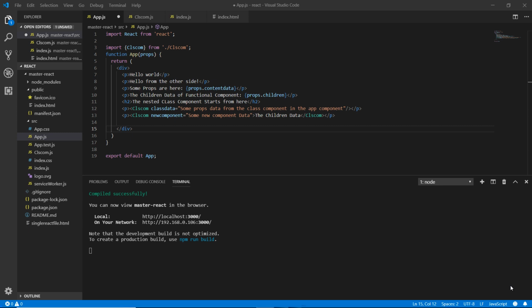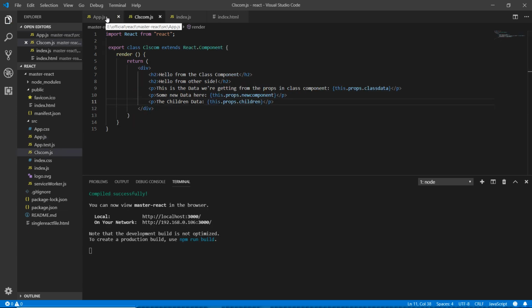Hello and welcome back. So in this video, we're going to talk about the possible ways we can reuse the component in another component multiple times. So for this purpose, first of all, we're not going to use the class component. We're going to use another component. We're going to make another component.